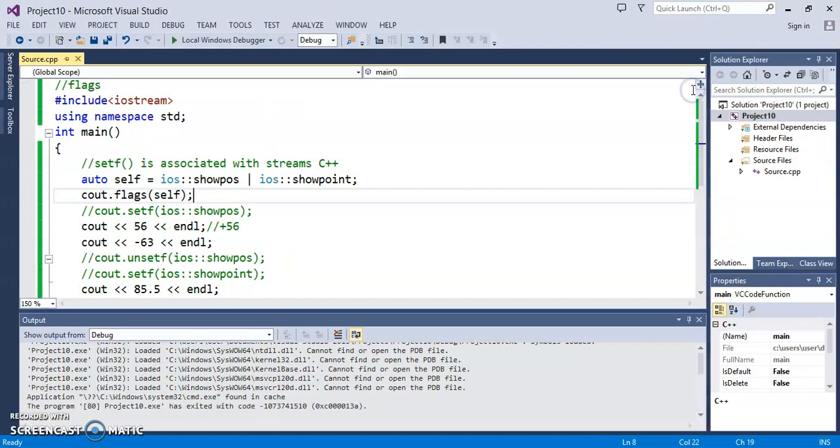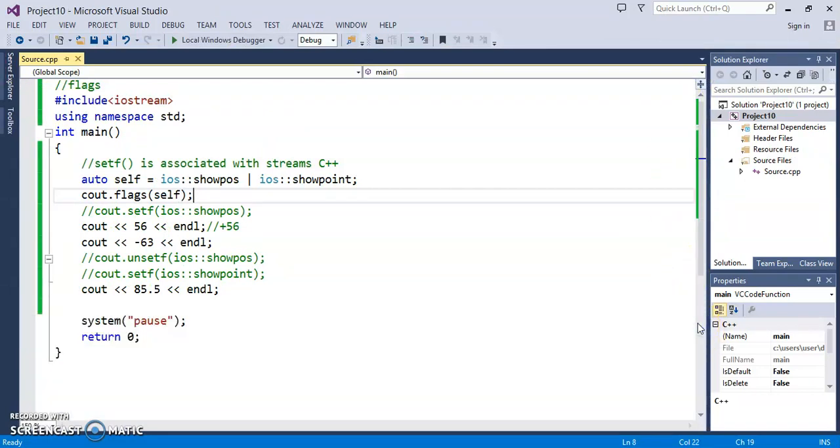These setf functions and flags are associated with your streams, input streams and output streams. Using these functions you can format your output much better, because you are writing so many programs. So I thought to discuss how to format your output. This time I discussed how to set flags. In the next video I am going to discuss precision and boolean functions, so many things. In the next video we will discuss some different things. Thank you.